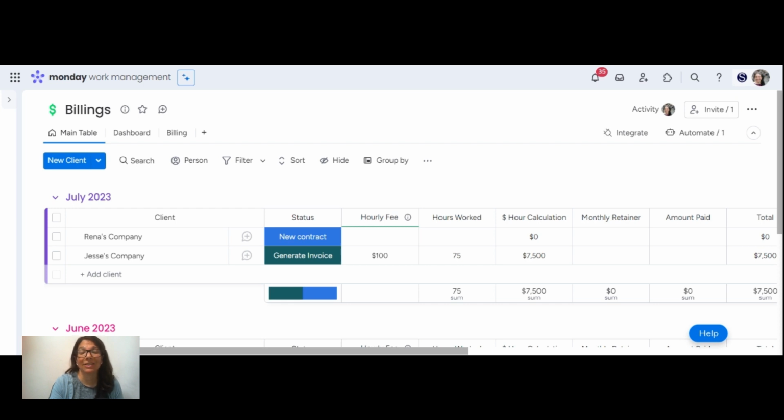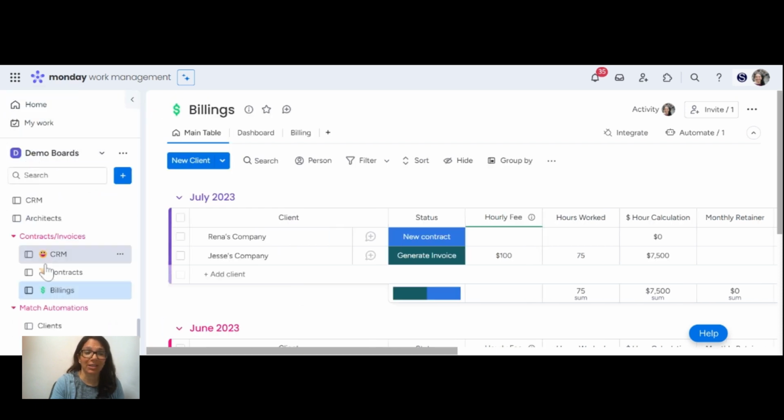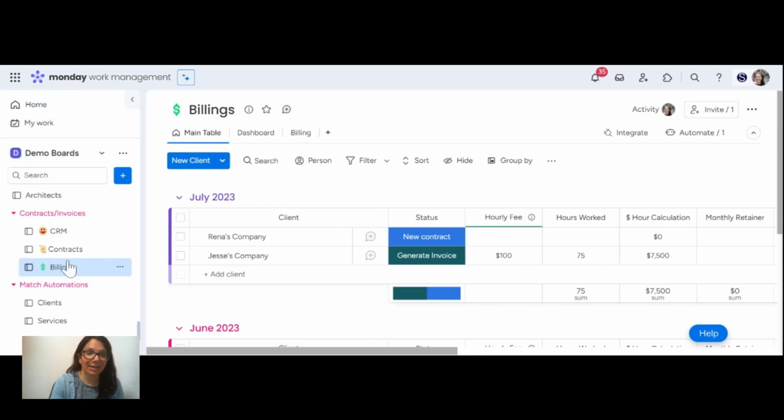To review, Monday has three kinds of board. There's a main board, which everyone in your organization or company can see. There's a shareable board, which you can share with outside guests. If you want to share with people in your organization or company, you need to give them access. And there's a private board that you can only share with people within your company, but you need to give them access.